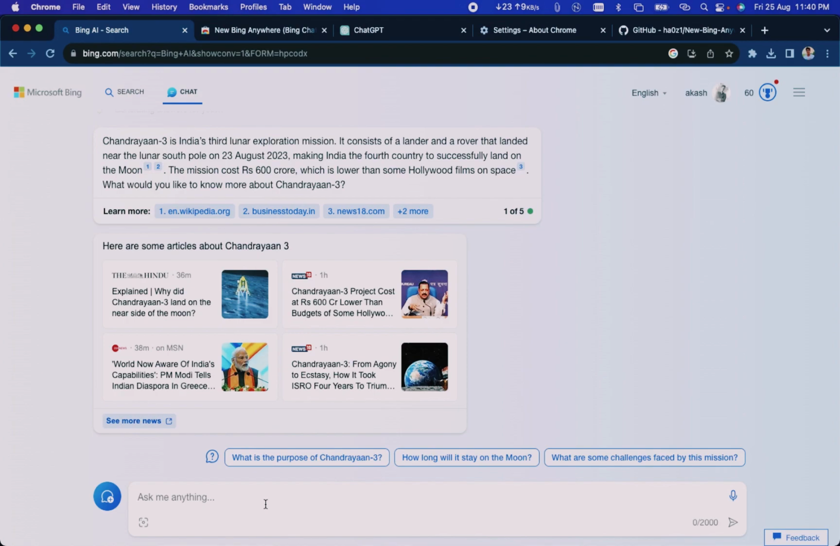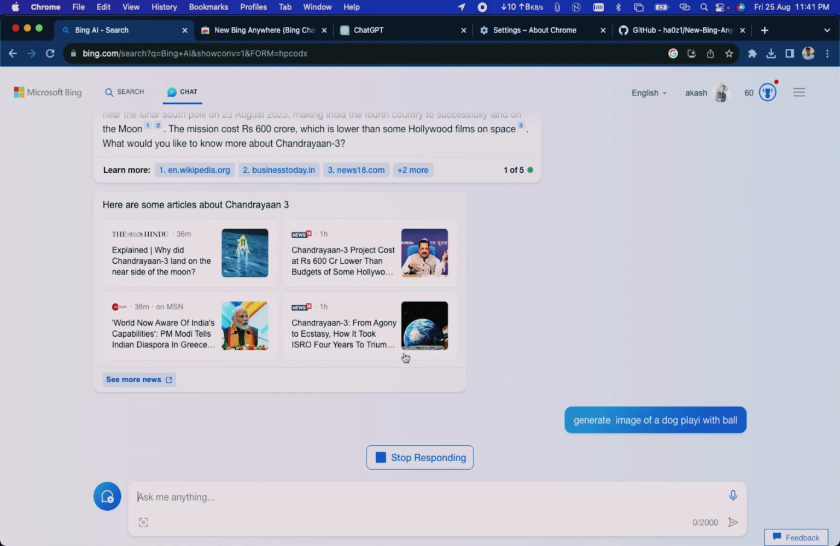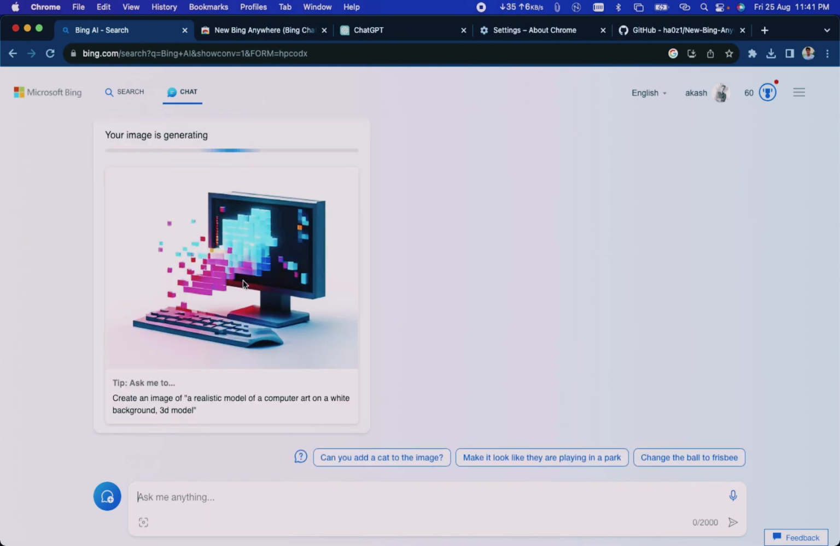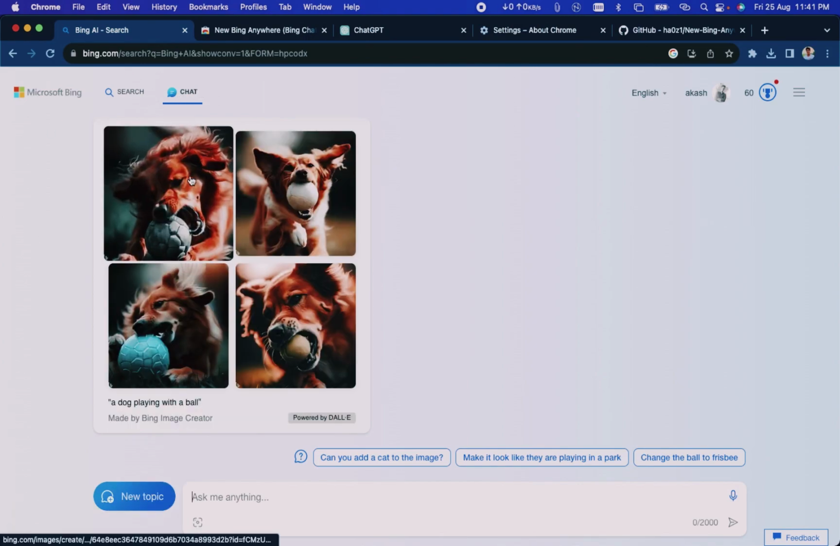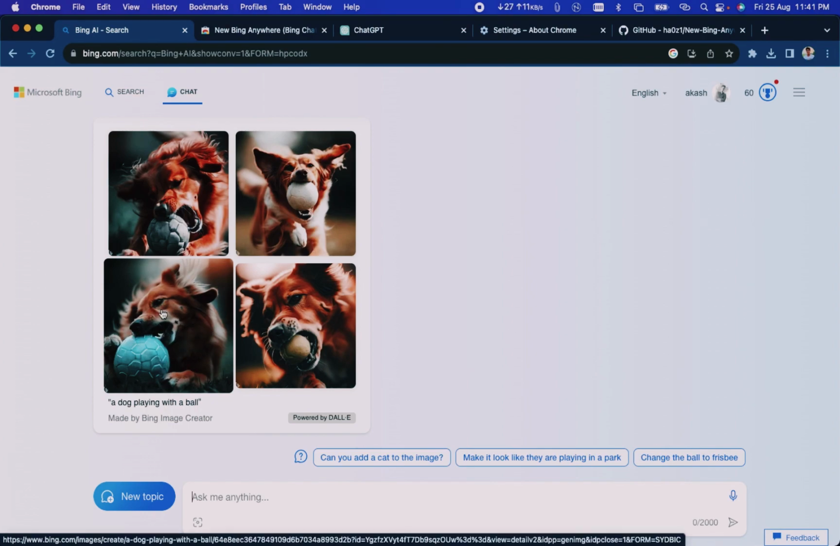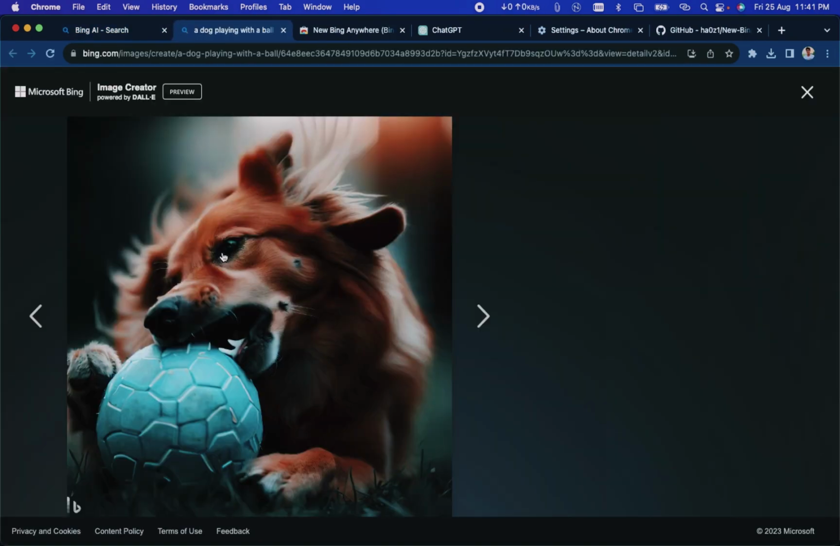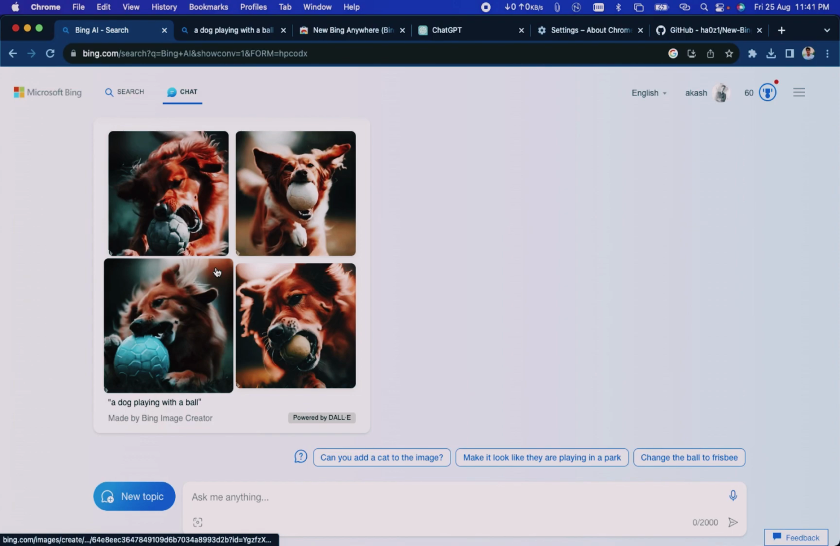Not only this, you can even ask it to generate an image. Generate an image of a dog playing with a ball. Let us try this. See, it started responding, and now it's showing that your image is getting generated. See how beautifully this AI generated the image of dogs. Even if you use this anywhere in your project, you won't get copyright issues, because it's AI generated. These images are very beautiful.